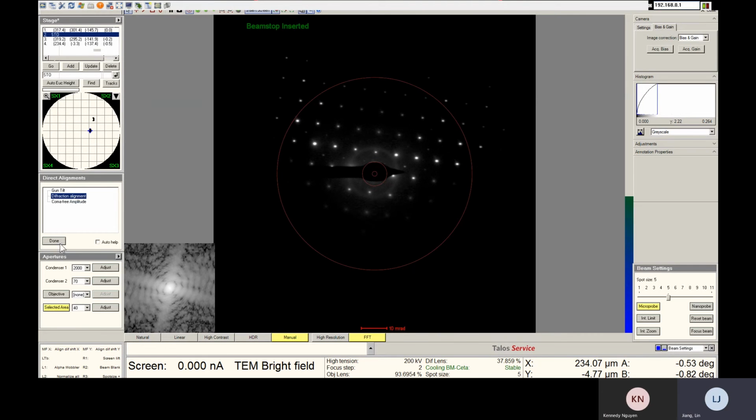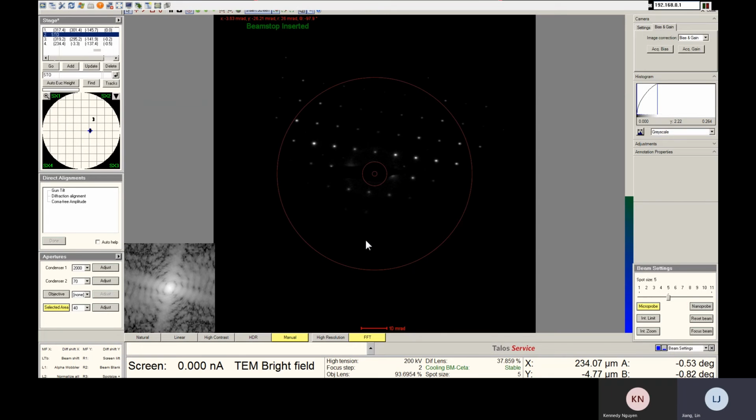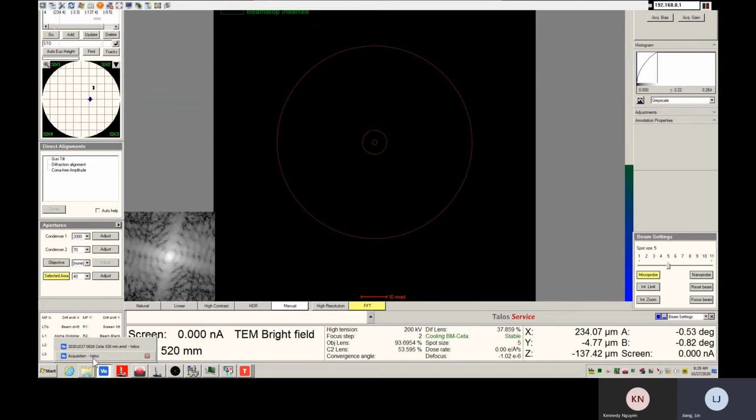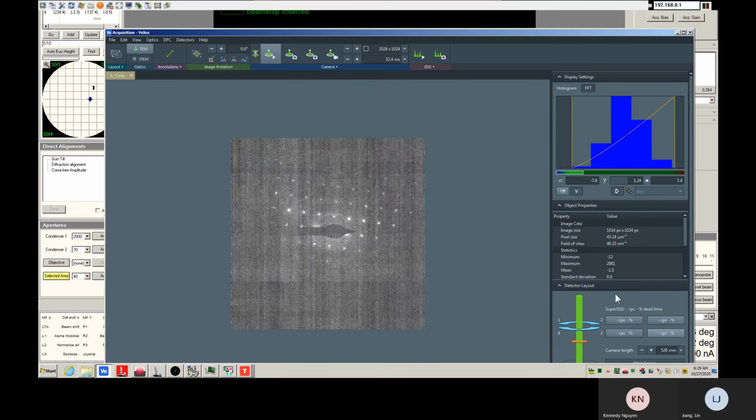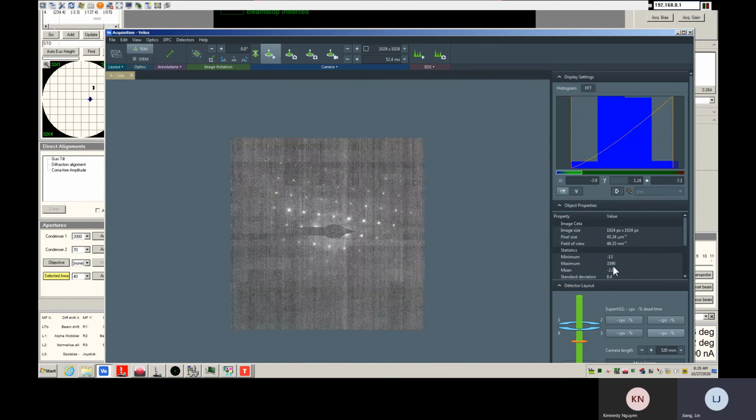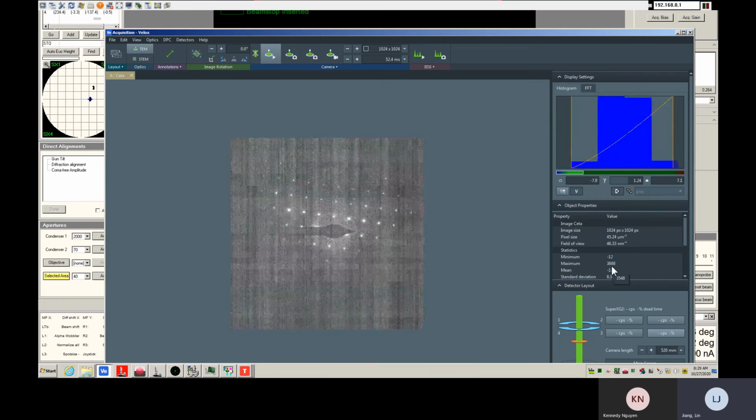And then you can adjust intensity a little bit. Okay, go lower intensity first, and then you leave the screen. Go to acquisition, select this smallest acquisition time, go preview. And then you let the value, the max intensity count is almost 4,000.